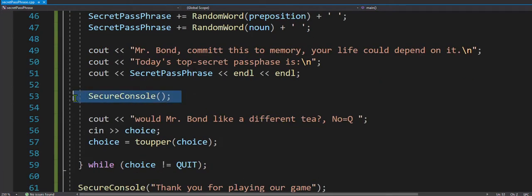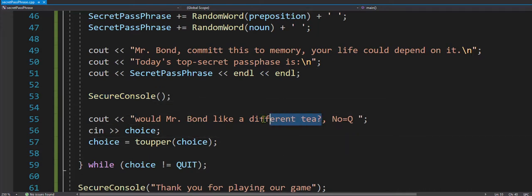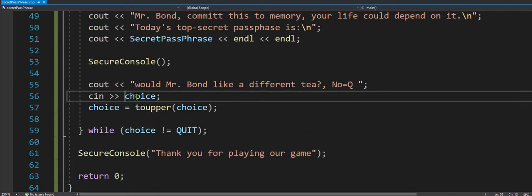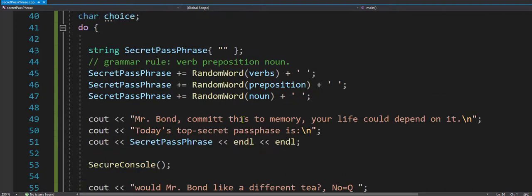Then I'm going to wipe out the console, secure it, and then I'm going to ask Bond, because he's a spy, would he like a different cup of tea? Wink, wink, nudge, nudge. We'll take his choice, and the only thing I really care about is Q. If he says quit, we're out of here. Anything else, we'll go back.